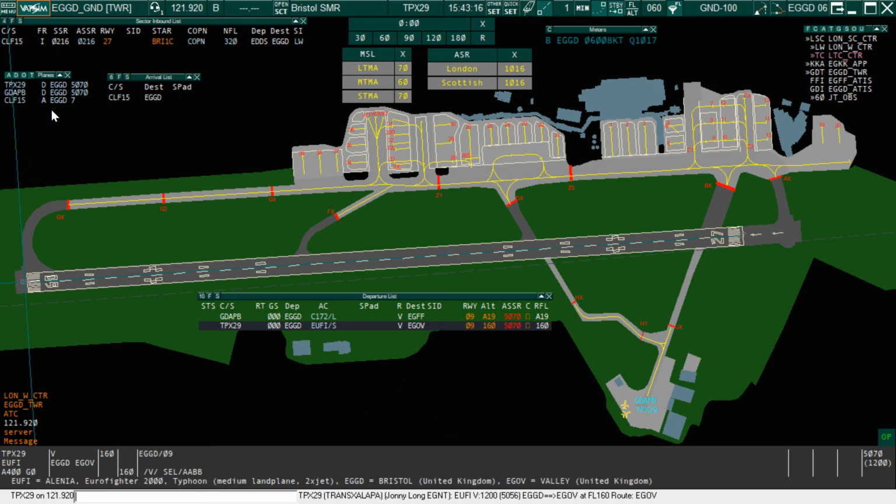And you can see that the incoming aircraft, his mileage counter is going up, which seems to indicate that he is being directed around to the other side of the airfield for landing on 09.